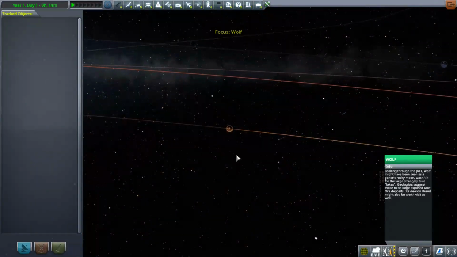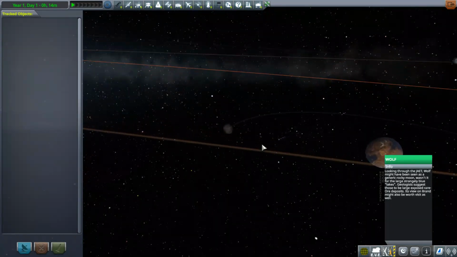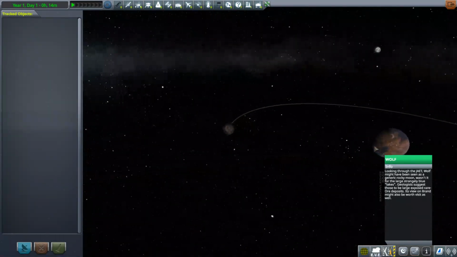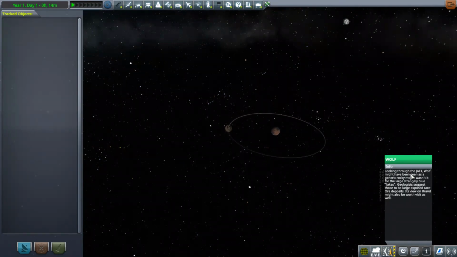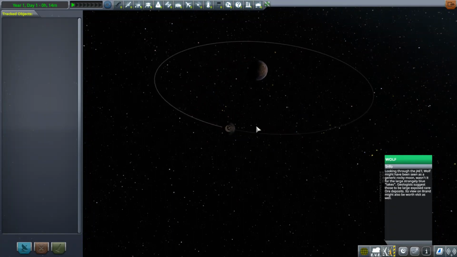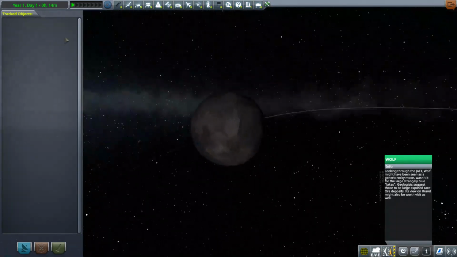Alright, next one is Wolf. Looks like it's a forest world. Whoa, hello. Okay, it's not Wolf. This is... Hold on. Wait, hold on. What? Okay, this is interesting. This is a moon. Wait.